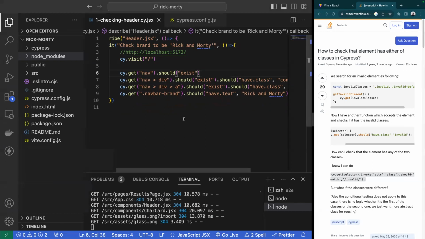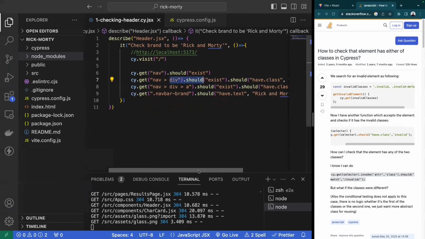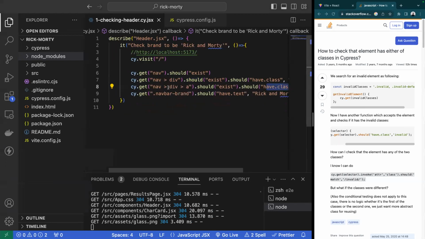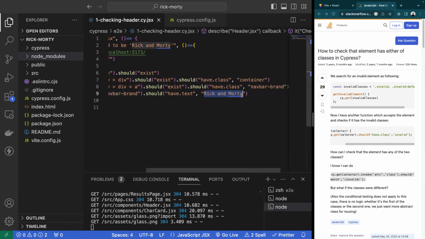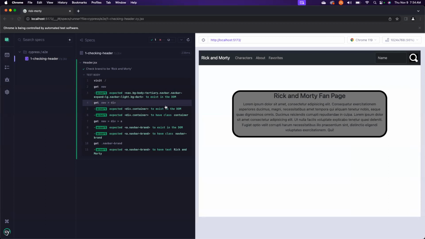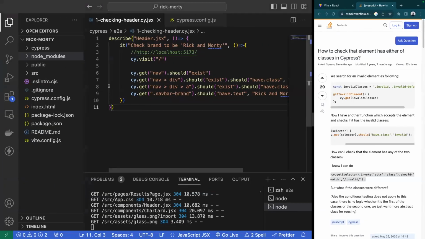Okay, so we make sure our navbar exists. We make sure our navbar has a container within it that has a class of container. Then we make sure our navbar has an anchor tag within it that has a class of navbar brand. And now that we're able to grab that, we can also get an element by a class, which in this case, we're grabbing by navbar brand. And we're telling it that it should have a text of Rick and Morty. So that's how we can ensure that the Rick and Morty is there. Nice. So that checks my header.